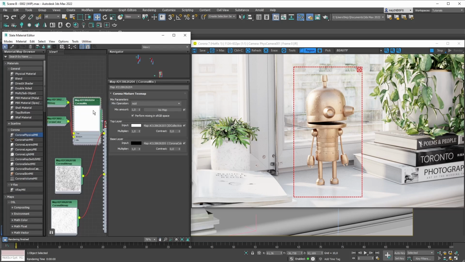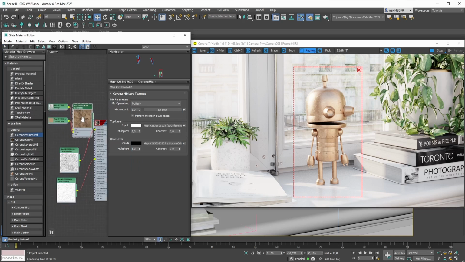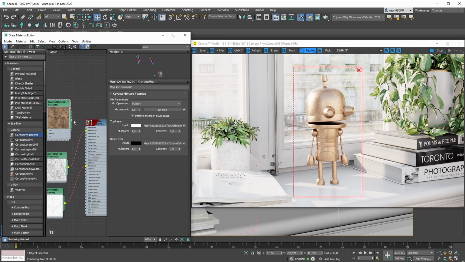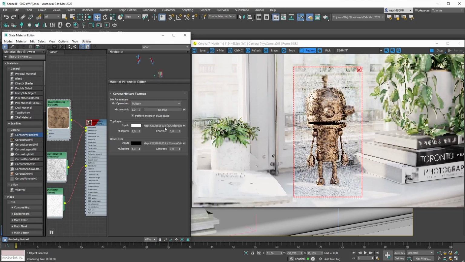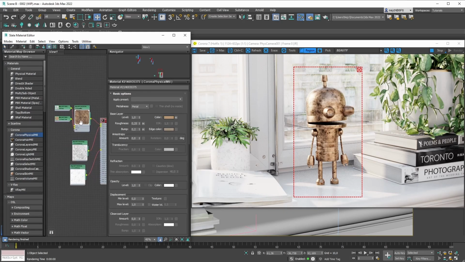Now that I've done that, I'm going to adjust the mix operation. I'm going to set it to multiply. And now you can see what's happening when we're mixing these two maps together. Now, this whole Corona mix map is going to get plugged into this base color slot right here, right? If you'll remember, this slot defines the reflection color for our metals, and it controls the strength of the reflections as well. Now, just by plugging this map in here, you can see that we're adding additional details on top of our already cool looking metal material that we've created.